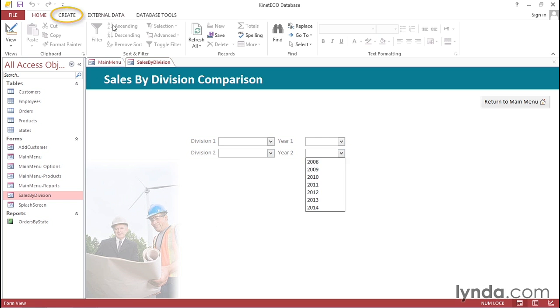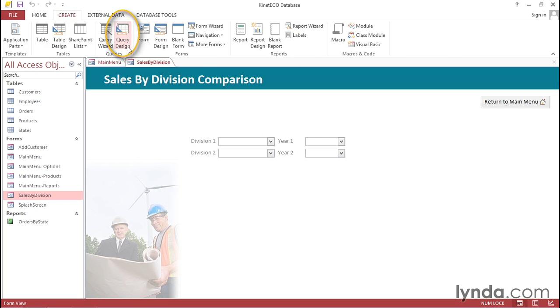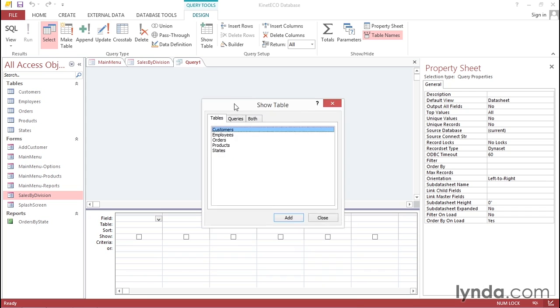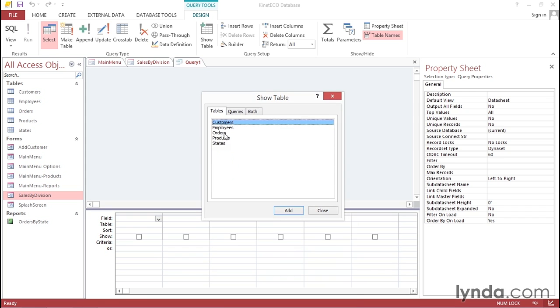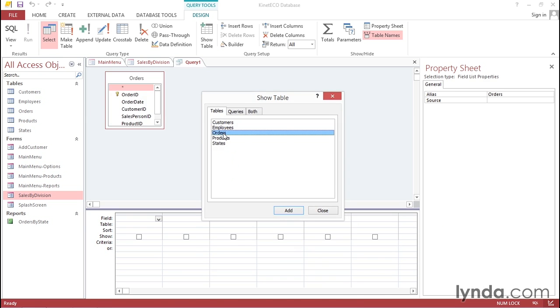I'm going to start by going to the Create tab and choosing a new query in Design View. Let's go ahead and add a few tables to our query. First, we're going to add the orders table. This is where all of our order data is stored.